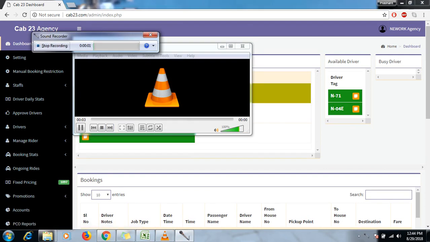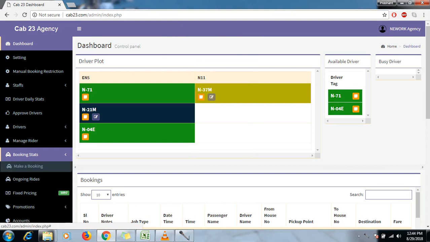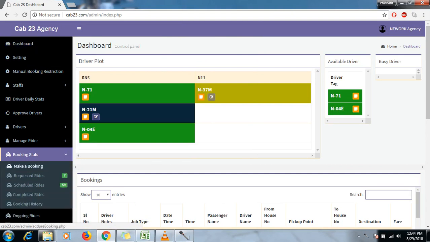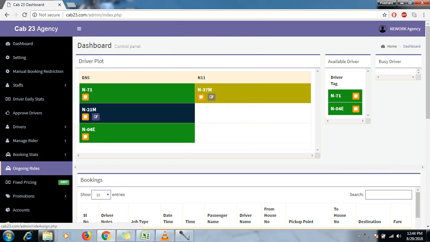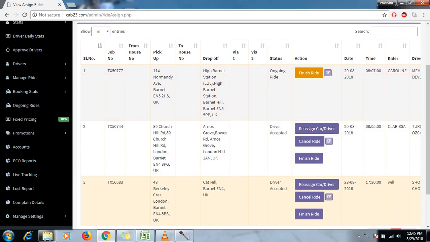Okay, so additionally, we have given you a lot of booking options that you can see under booking stats. So for example, if you want to see any ongoing rides, you can just click out here and you will be able to see a list of your ongoing rides. You can finish the ride, you can reassign the ride, you can cancel the ride, you can do all of that.